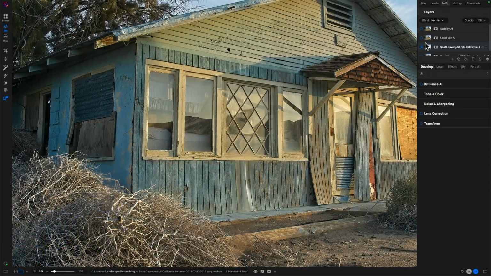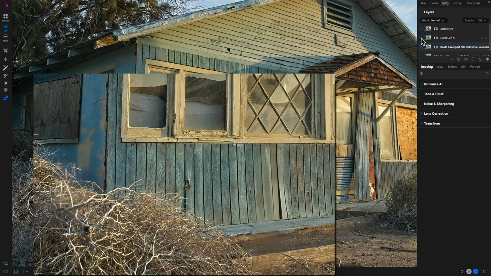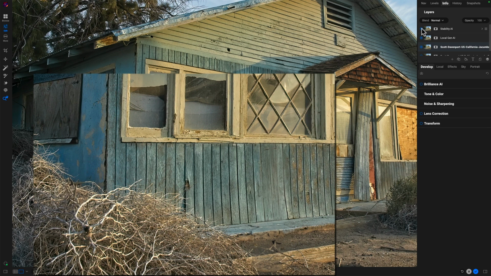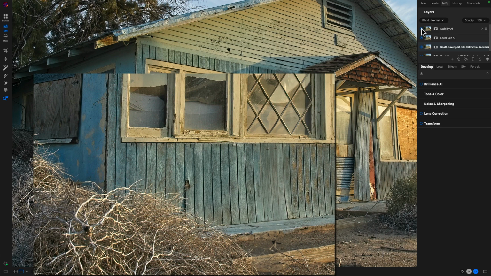I will just show you briefly, here's a different rendition with Local Gen AI, where you see that one came out even better. I think I was just more precise with my brush strokes, especially over this second post. And then I did the same thing with Stability AI, and you'll see the results are different. It's a different model. It decided to replace these wood slats in a different way. Either of them is arguably correct, because I don't really know what was behind that. But you'll get some variation with each one of the models as you apply it.